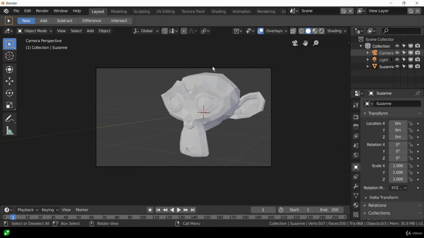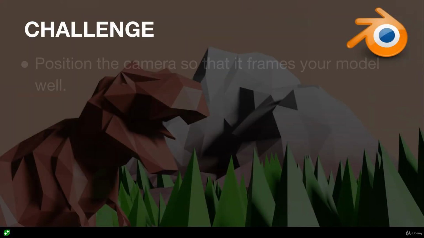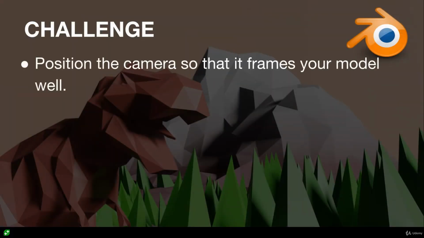Okay, now it's time for your challenge. I'd like you to go ahead and position the camera so that it frames your model or scene well. Now don't worry about getting it absolutely perfect at this stage, just make sure you can see what you want to see of your model.